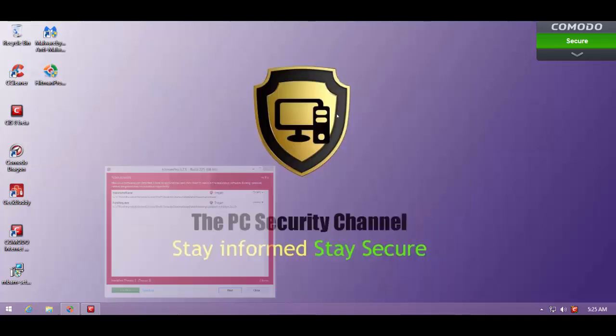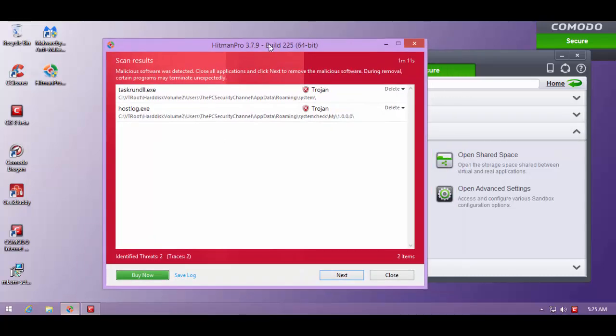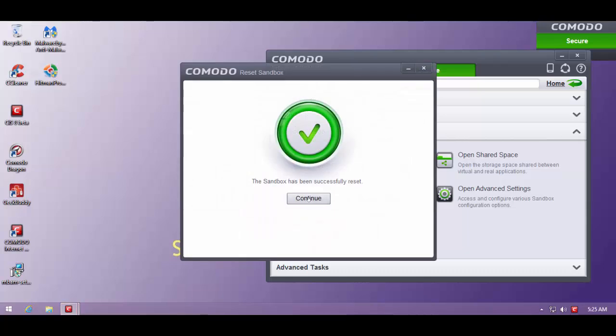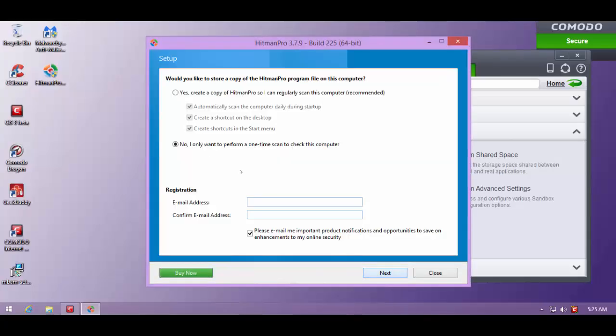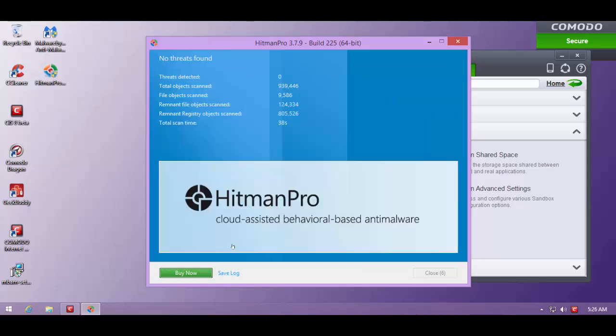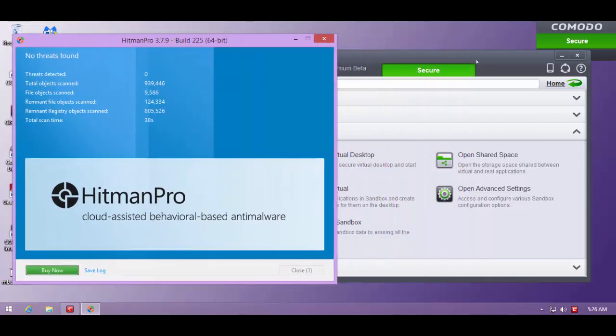Now, I didn't reset the sandbox before doing this scan. So what I want to do now is close Hitman Pro, reset the sandbox, and see if that makes any difference. So we'll go ahead and do one more scan with Hitman Pro after resetting the sandbox. It should be fairly quick. And it looks like resetting the sandbox did the trick. So that's basically how Comodo works.